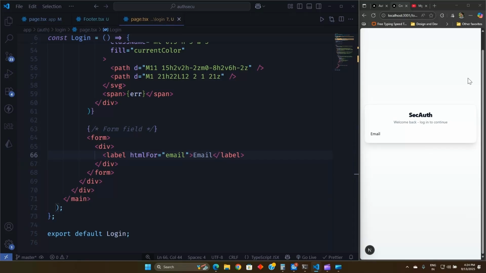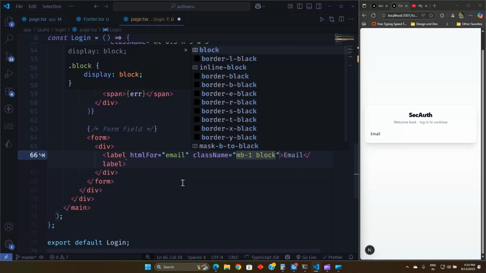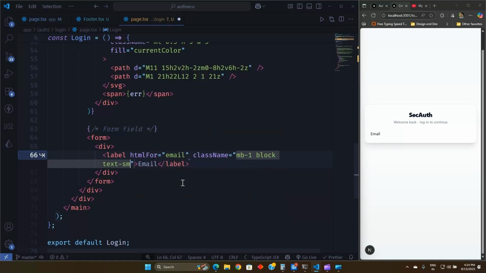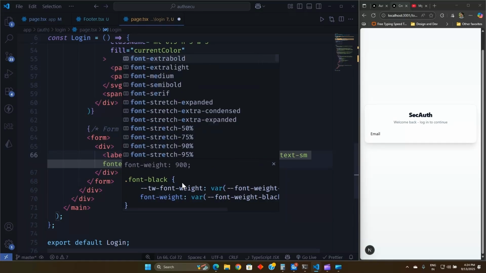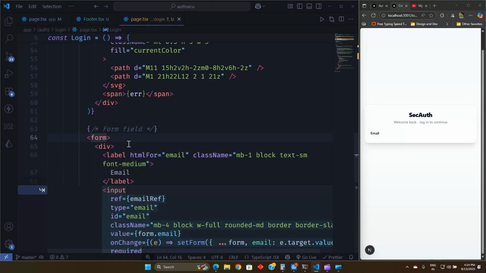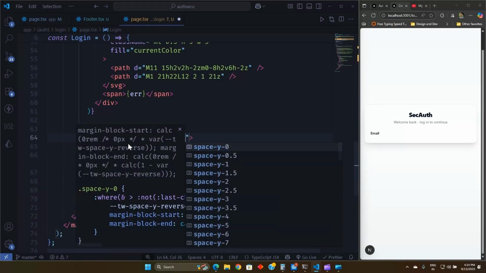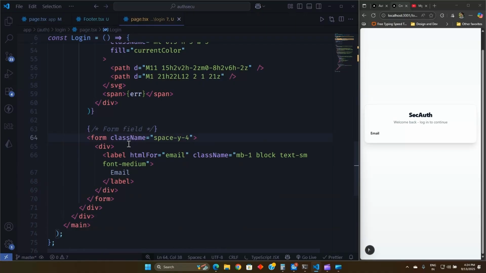And after this, let's add some style to this email label. So here we will add className, and for this we will make margin bottom 1, block, and text is small, and font weight is medium, and save it. And also let's add some style to our form. So for this we will add class space-y, which will be, let it be 4, and save. And also we need to add noValidate, as we are not doing any validation.